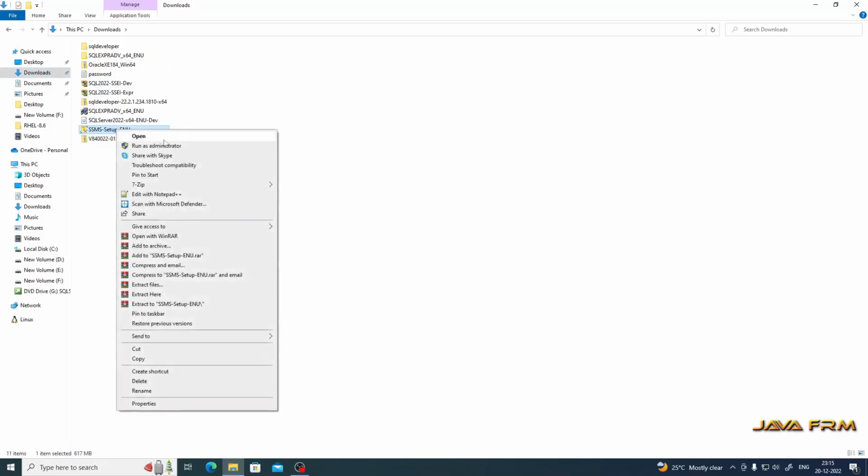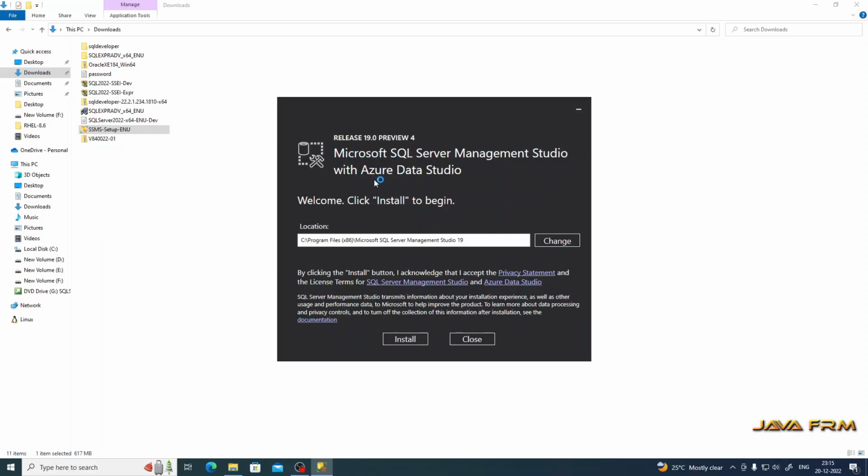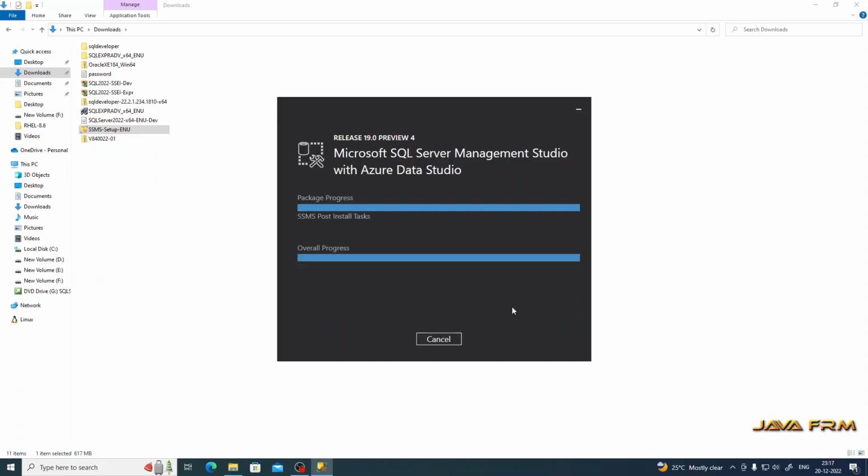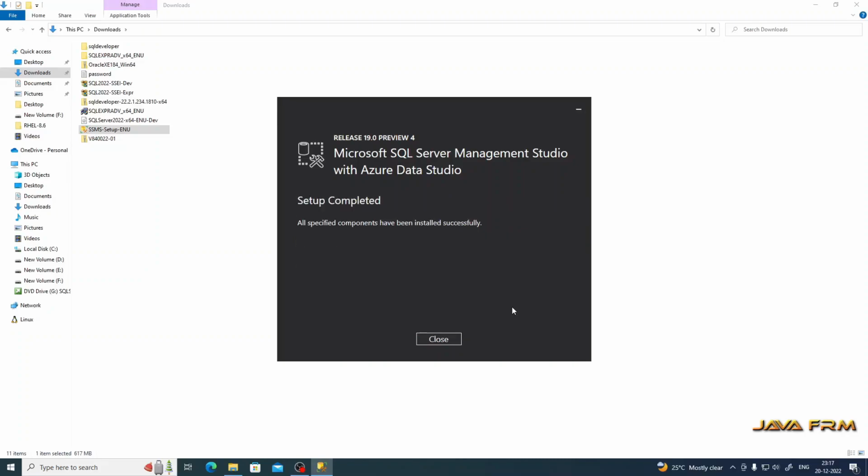Now I am going to install SQL Server Management Studio 19. This is a separate download. I have provided the download link in the description of this video. This SQL Server Management Studio 19 will install Azure Data Studio also.